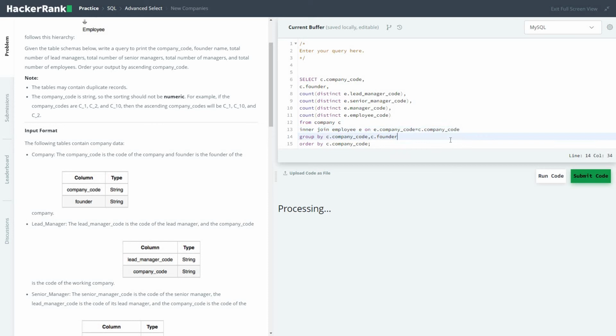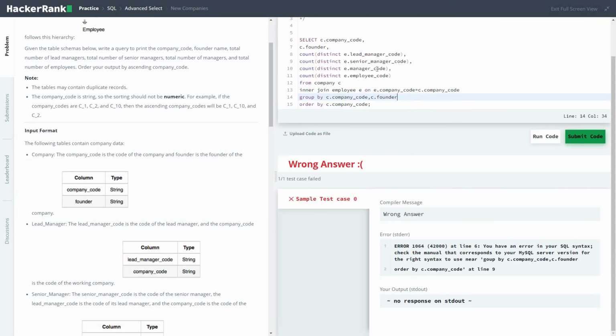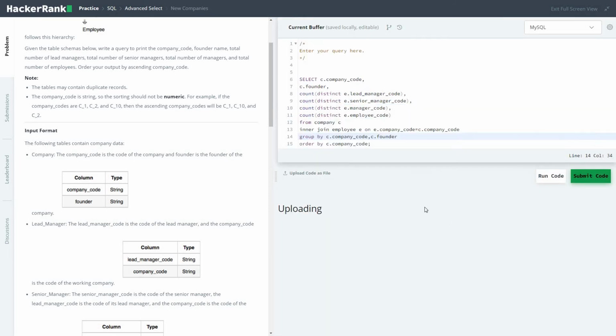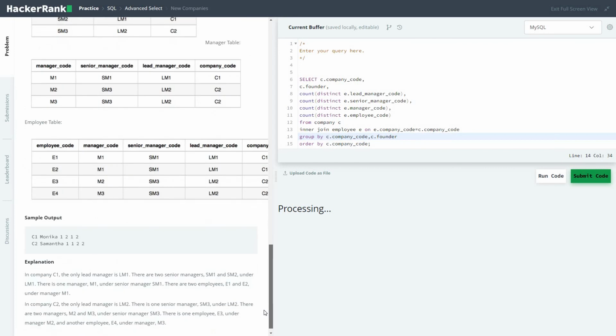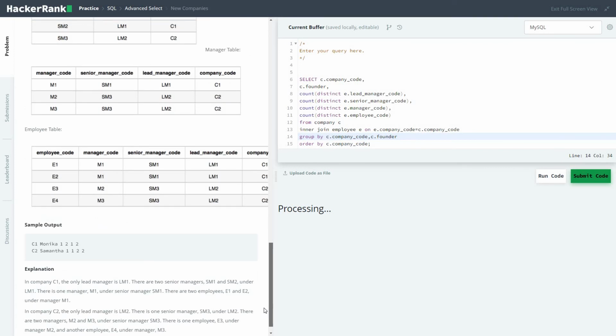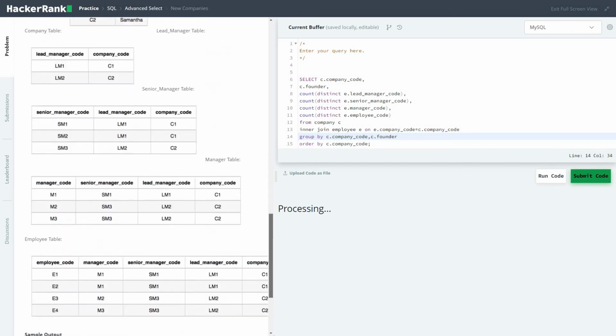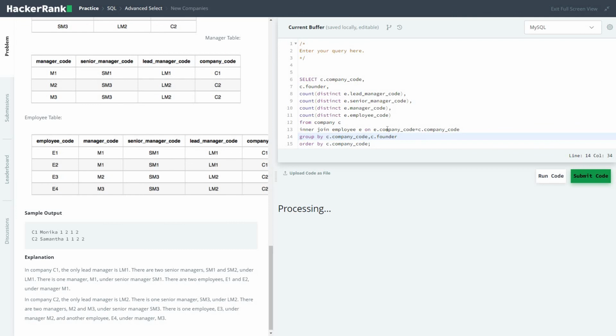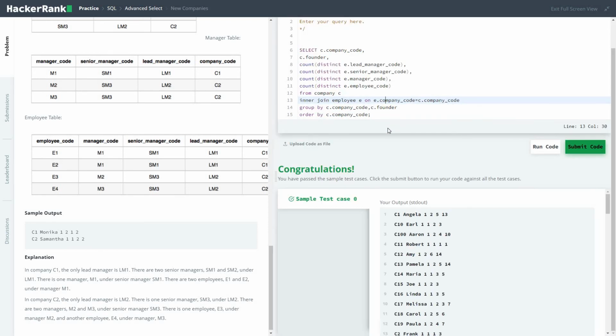Okay. It will throw an error, but let's wait for the processing to be completed, and I think it will be correct this time. Let's see. Come on, run a bit quickly. Okay, it passed. Let's submit the code.